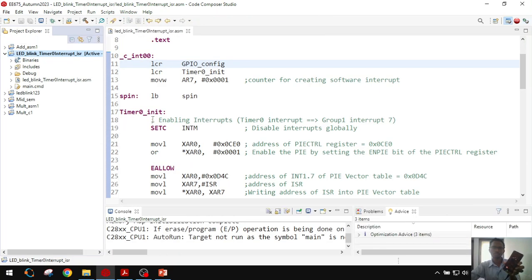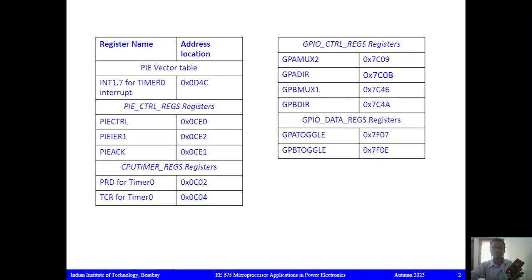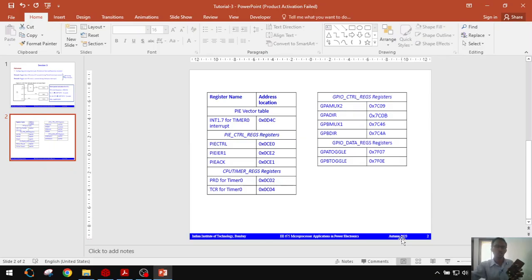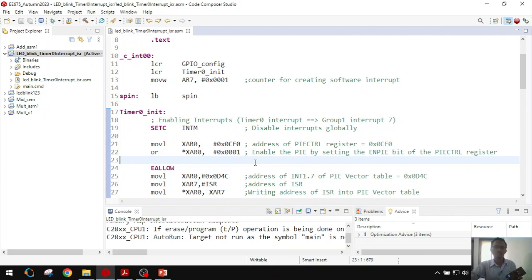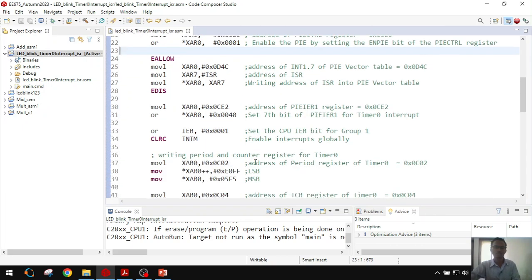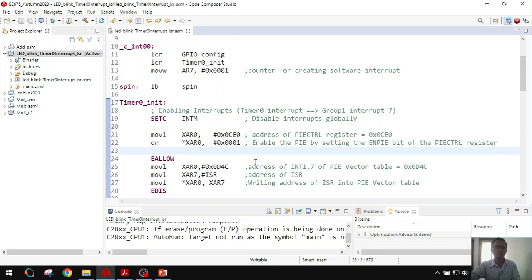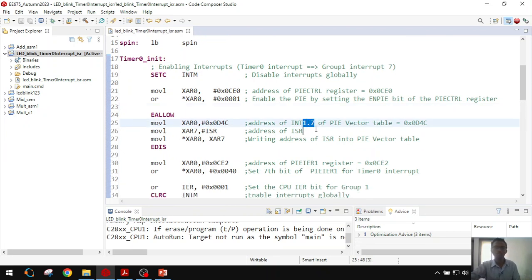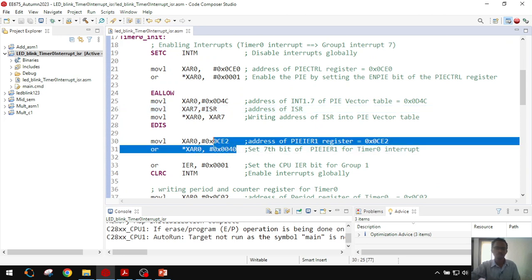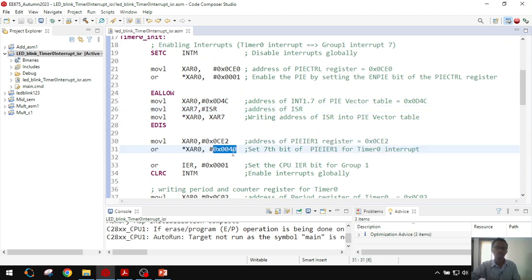All these registers and addresses I have shown here. You can go through the code yourself. For any other interrupt generating sources, the only thing that will change is the group and the interrupt number. The respective numbers will be changed here.